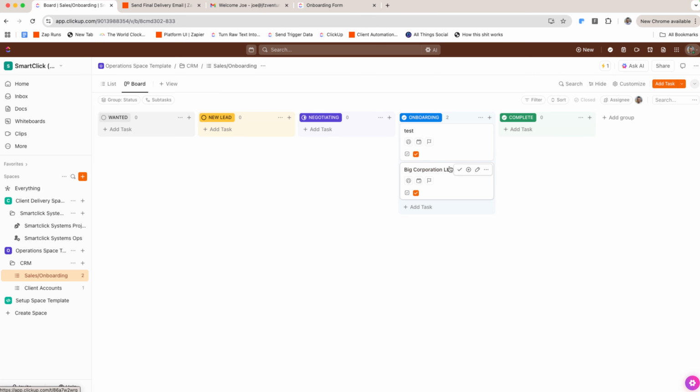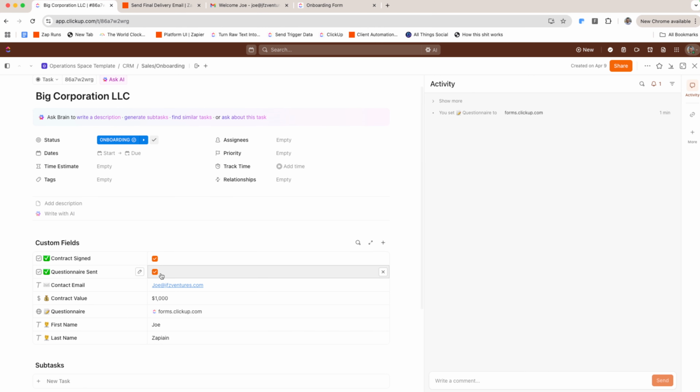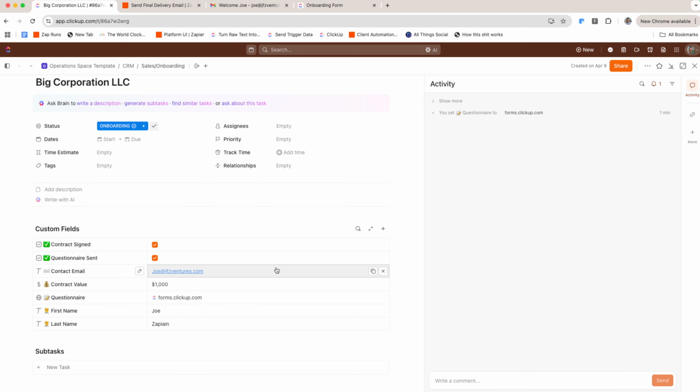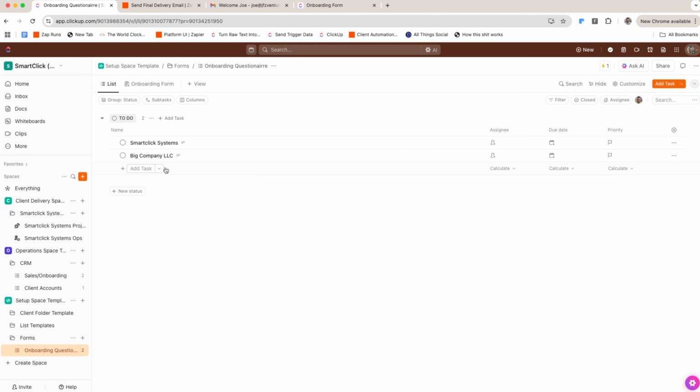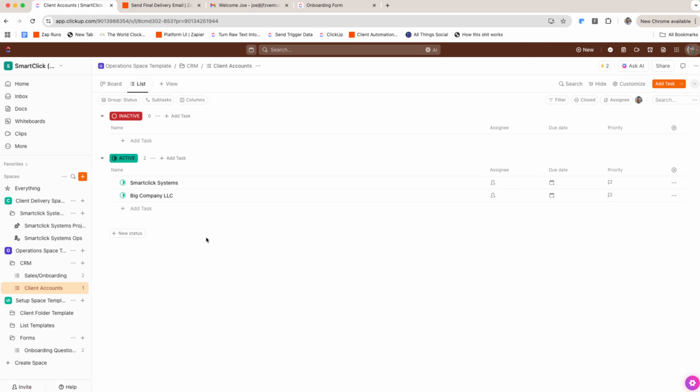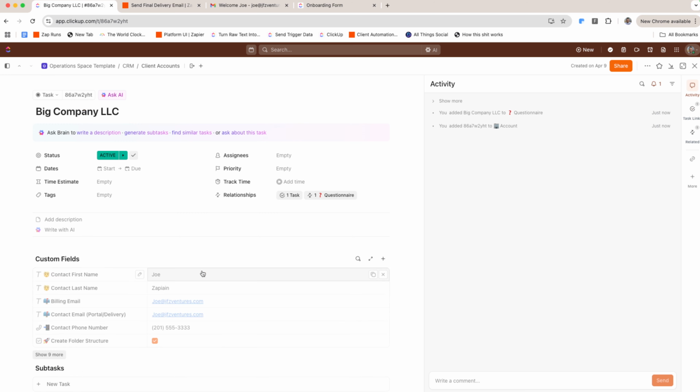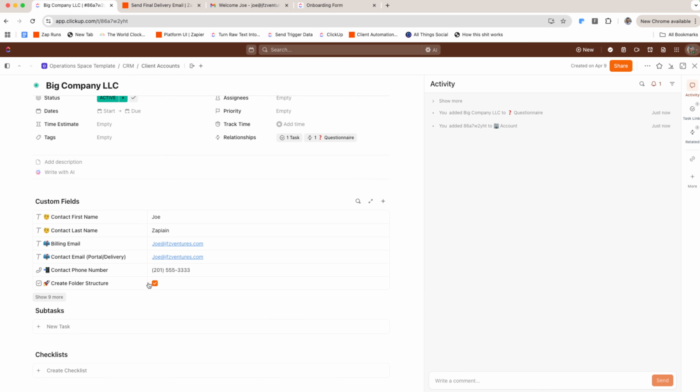And now in ClickUp, we're going to see that our questionnaire sent box is checked. We can see that their questionnaire has come in here. Big Company LLC. Now when we go into client accounts, we're going to see that Big Company LLC has been added in here. And now it's checked the create folder structure box. So now the automation is running to Google Drive and creating all the folders that we need for this client, and it's creating the folder in ClickUp and the client's lists in ClickUp as well. So that's all running right now.